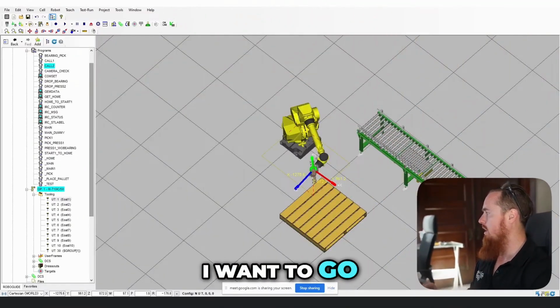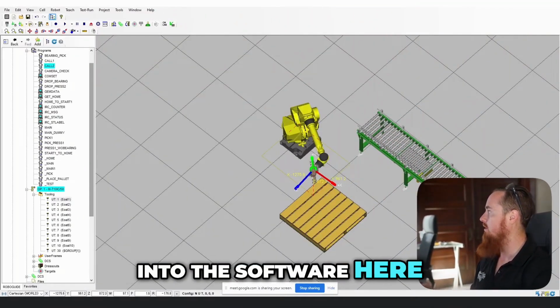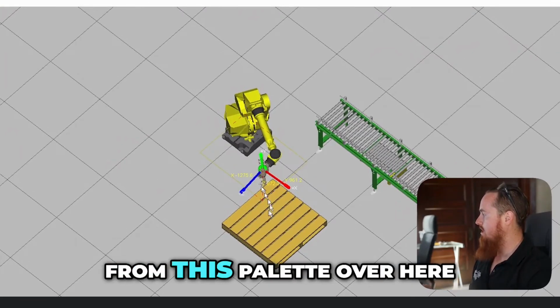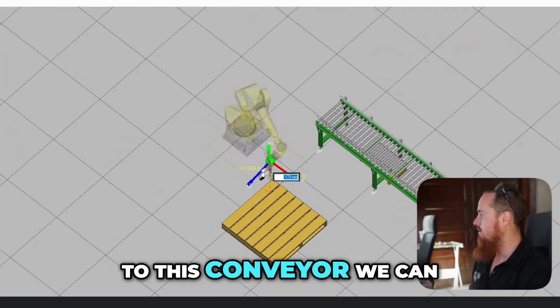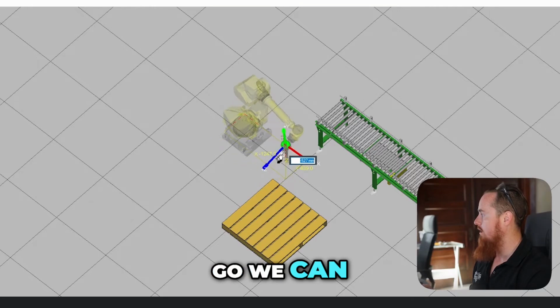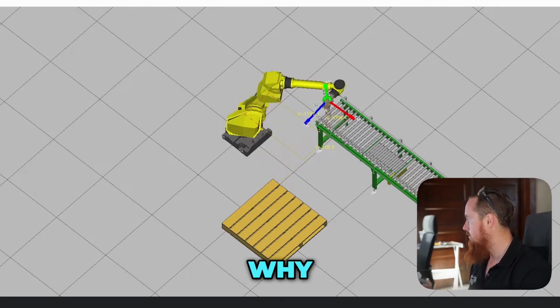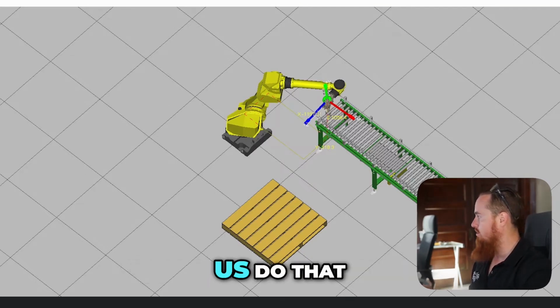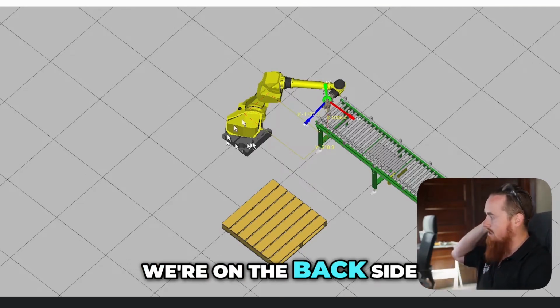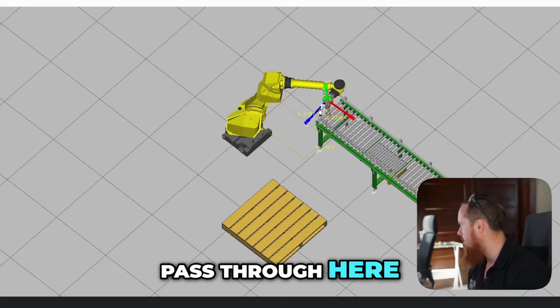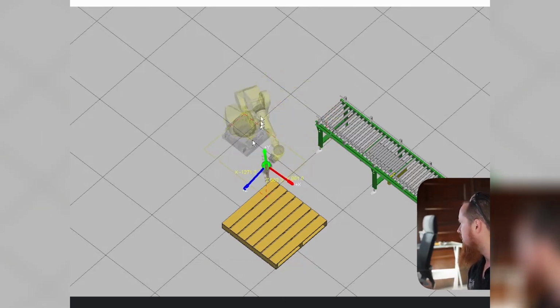So the first thing I want to go ahead and point out, we're going to jump into the software here, and notice if we go from this pallet over here to this conveyor, we can go, we can keep going. Okay, well, that shouldn't have let us do that. We're on the back side of the robot, so this robot should not have given us the ability to pass through here. I don't know why it just allowed that.